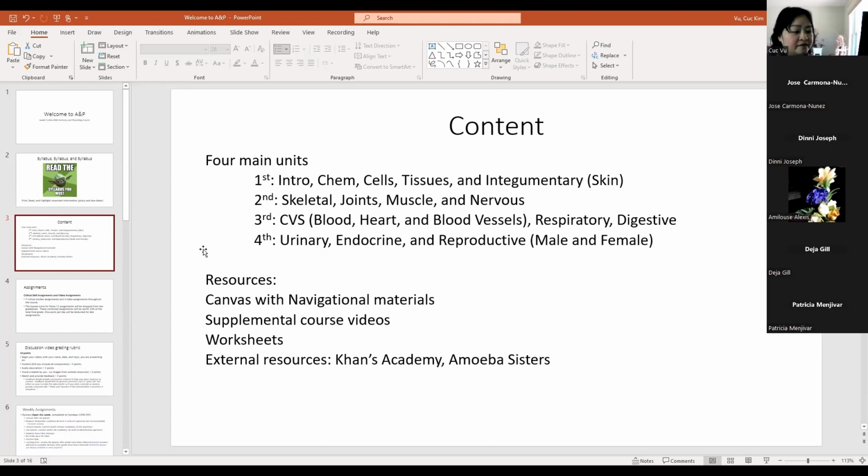So it's comprehensive. Okay. Some resources that you can use: the first will be Canvas with the navigational materials. Then you will find supplemental course videos in the announcements, worksheets, and then there are a lot of external resources such as Amoeba Sisters and Khan Academy. There are a lot of others, and if you find something that is really useful to you, please share it with me and I'll share it with the rest of the class. Okay. Any questions?